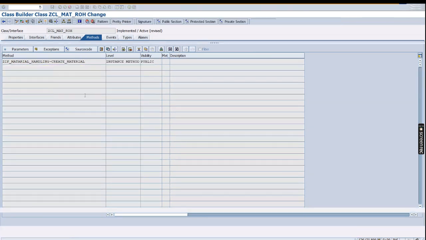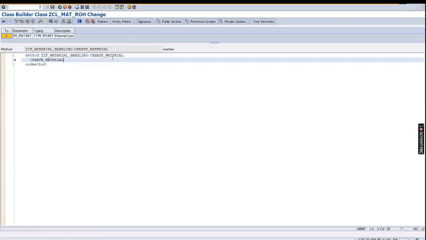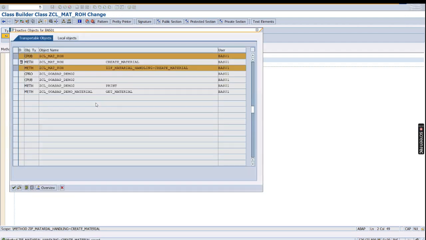Now come over here and redefine the same code. You can write it over here. I could have copied this code, but I missed copying it. Let me put it over here. Create material using the BAPI. So raw material, right? And color 5. Check the syntax now, and it is good.